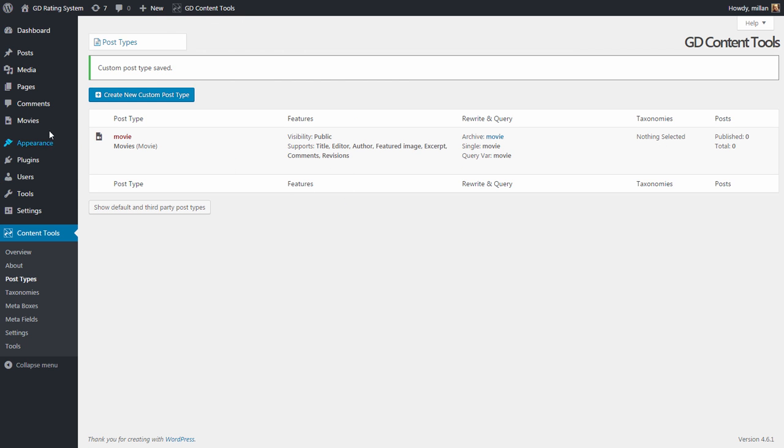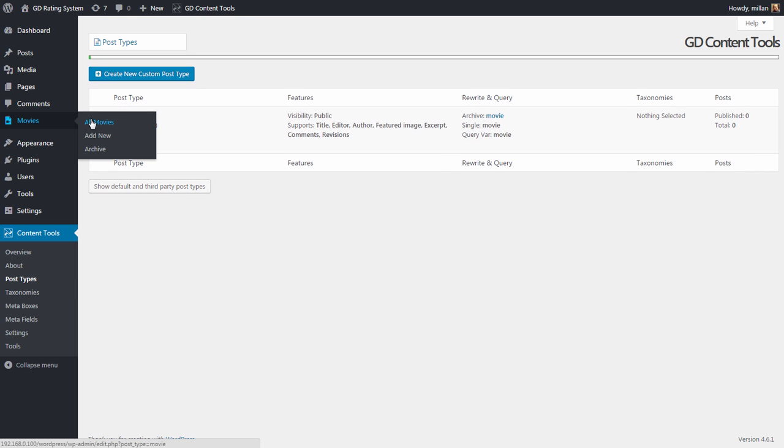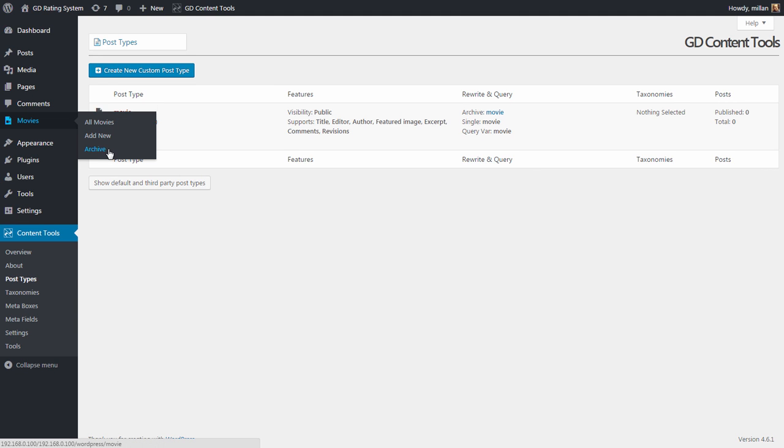This is it. And if you open a movies menu here, you will see a new option called archive that will display all posts in this post type on the front end.